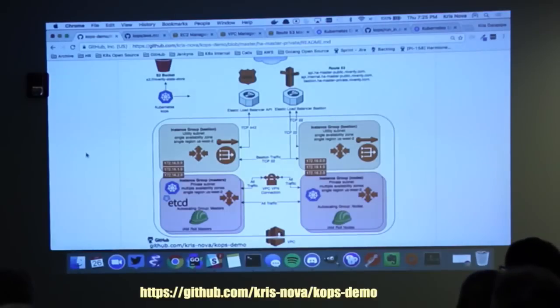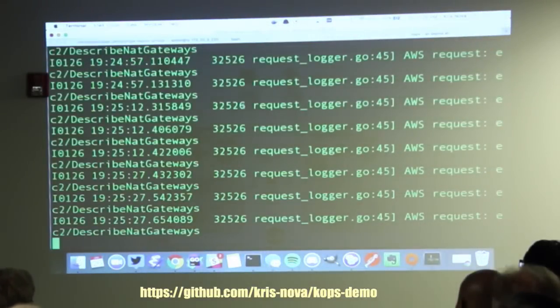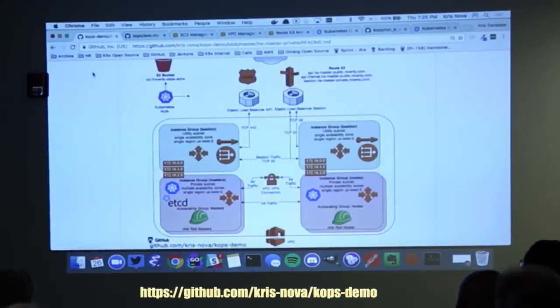So if we wanted to take one of these masters down, the ELB will catch that automatically and balance traffic between the two. Because each of the masters are in an ASG, if a failure does happen, like Netflix Chaos Monkey, for instance, and the instance itself crashes, AWS will automatically recreate that for us. And then the etcd is just automatically linked together. It's part of the bootstrap process, yeah.